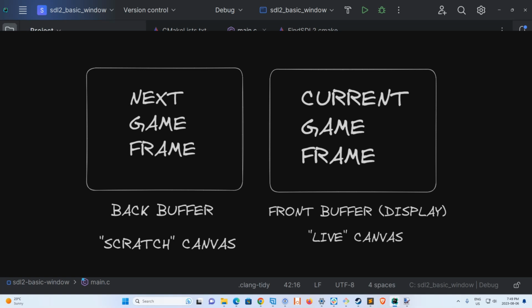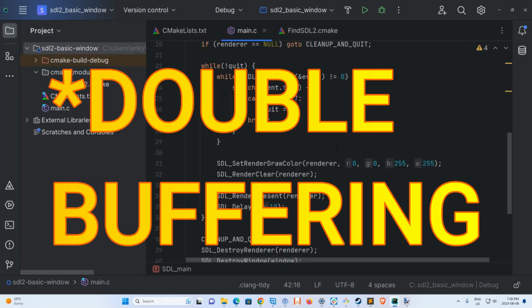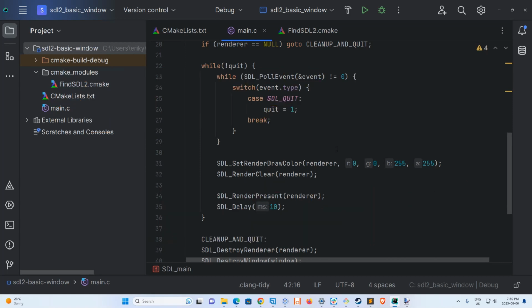So we've kind of got two canvases to work with. One is usually what's called a scratch canvas. This is one that we are constantly updating every frame of our game. And the other canvas is the one that is continuously being presented all at once to the screen. This is a technique often called double buffering. SDL2 does things this way in order to help create the illusion of very smooth and very high speed animation, which works really beautifully.